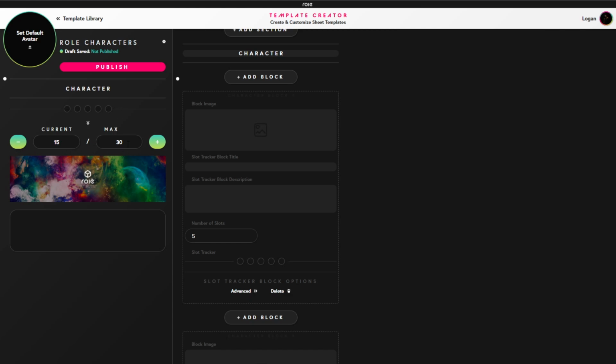Unlike a point counter, the number of slots can't be changed by the player once you've set them in your template. So a point counter, these numbers can be freely edited at any time by the player as they're playing. But a slot tracker, if I say 5, they're going to be given 5, and they won't be able to have 6. But then they can click on them and turn them on. They can turn individual ones off. You can turn them off in any order.